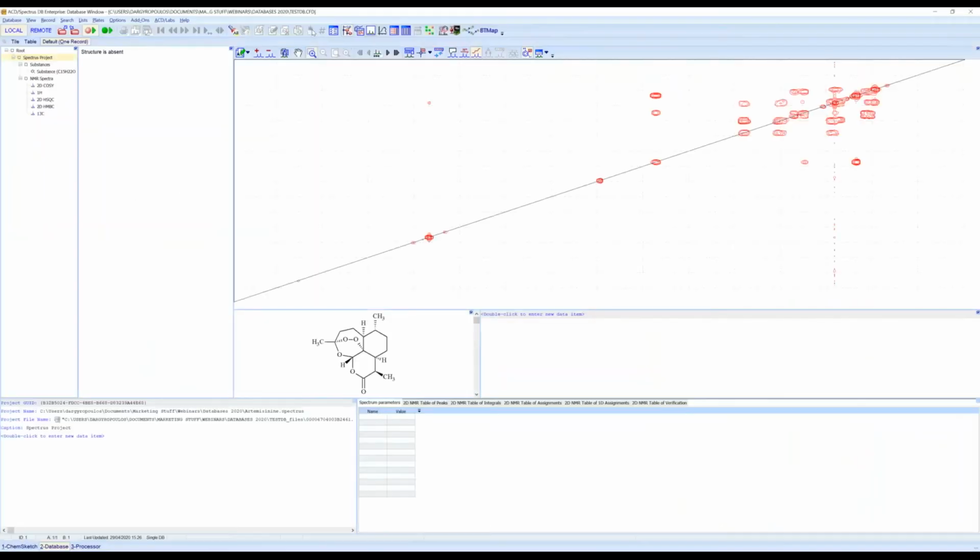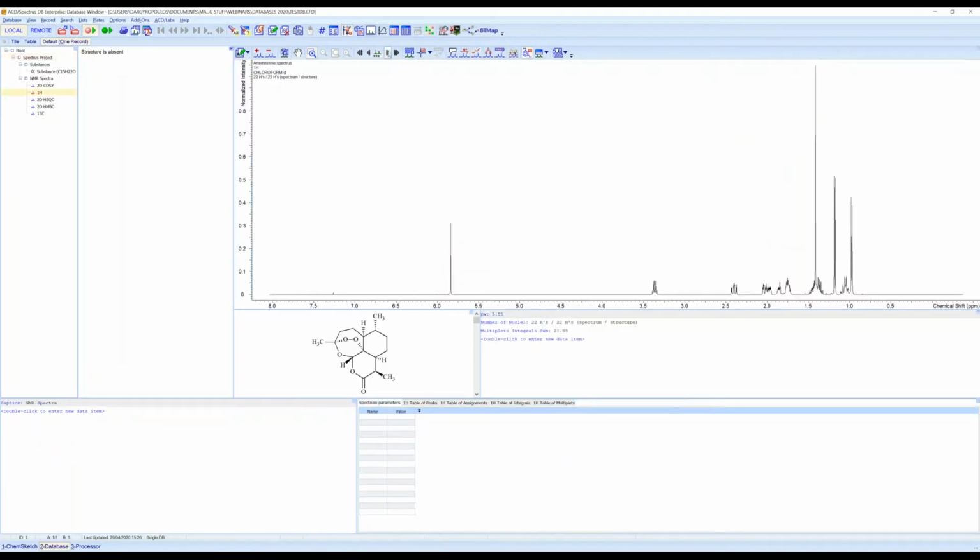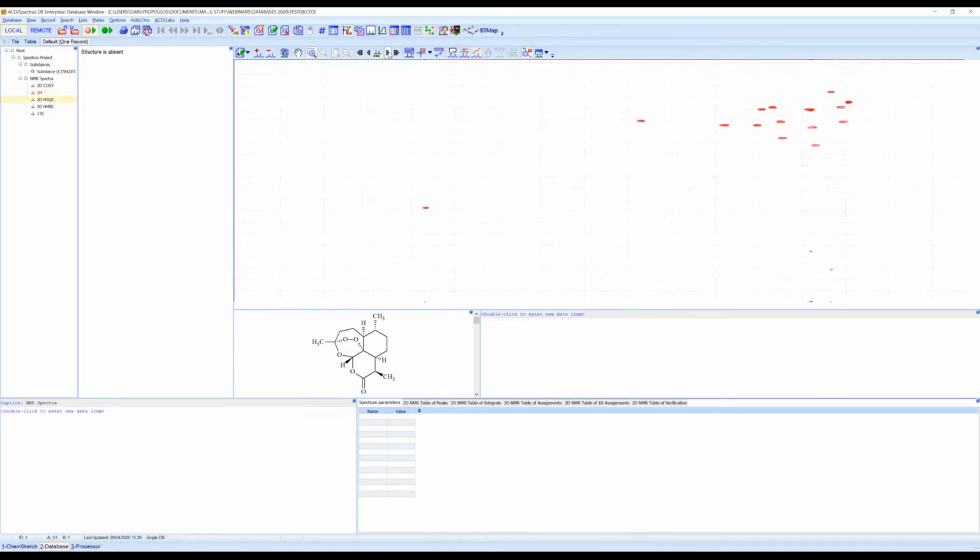I'm switched back to the database program, Spectrus DB, and now I have all my information here. I have my COSY spectrum, my structure, all the information. If I select here, I see my peaks, and if I use this icon to go to the right, I can see the rest of the spectra.